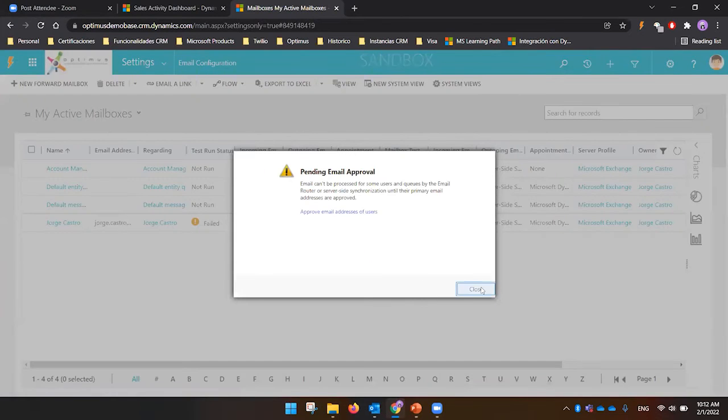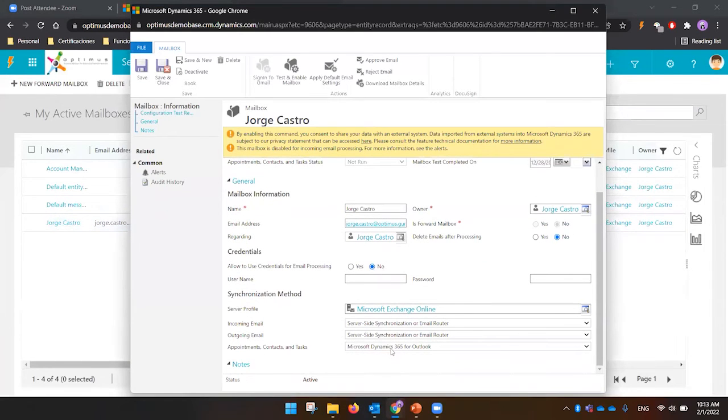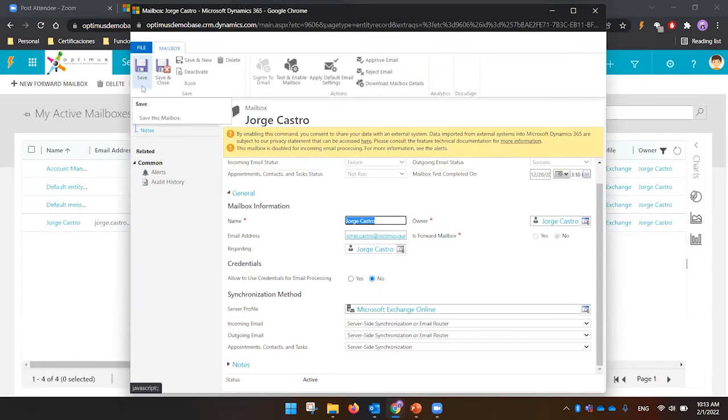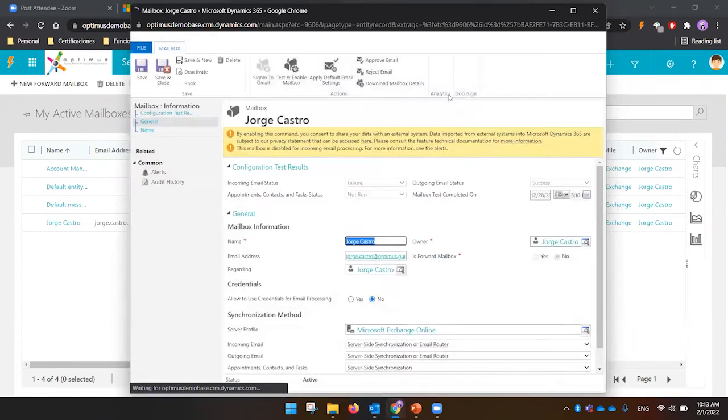Okay, let's continue with Jorge here. I'm going to enter here to my mailbox. The configuration is going to be, or should be, like this. And after doing this, you need to approve the email. That's the first thing. You could approve it. And after approving the email, you need to test the email.